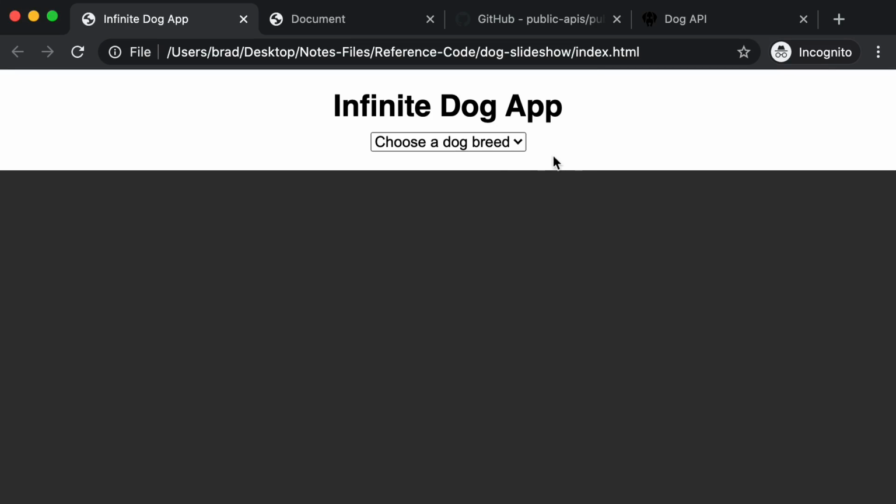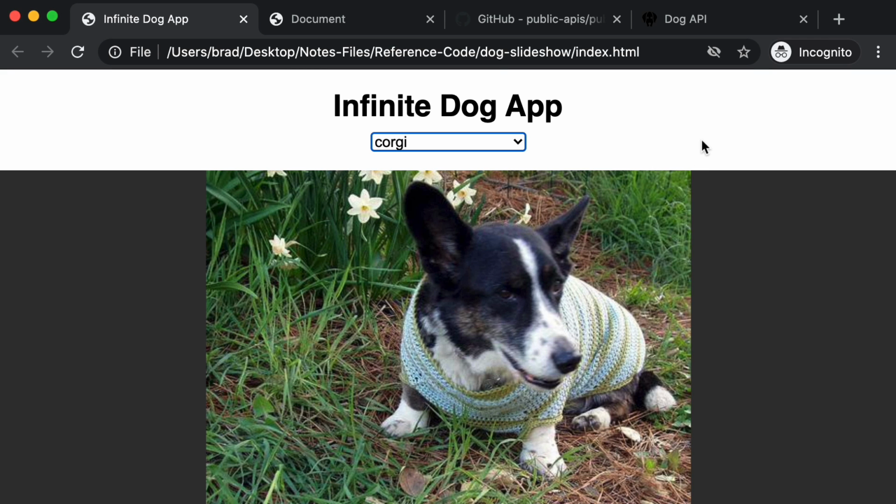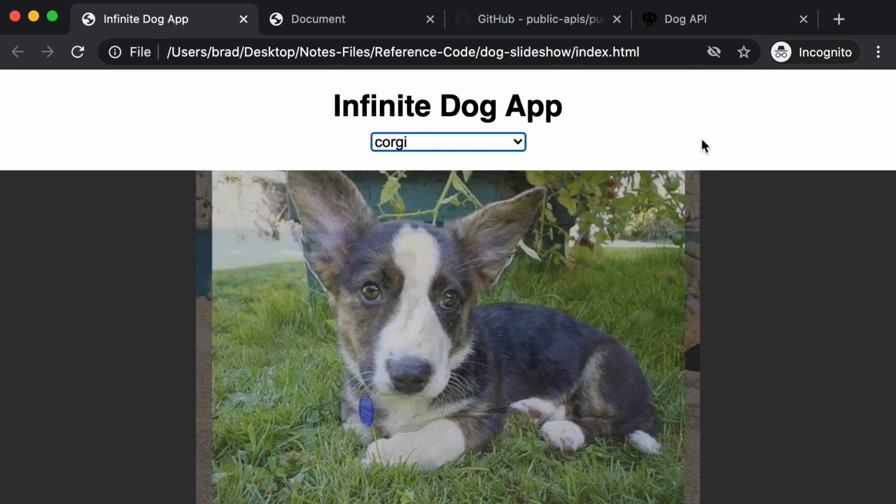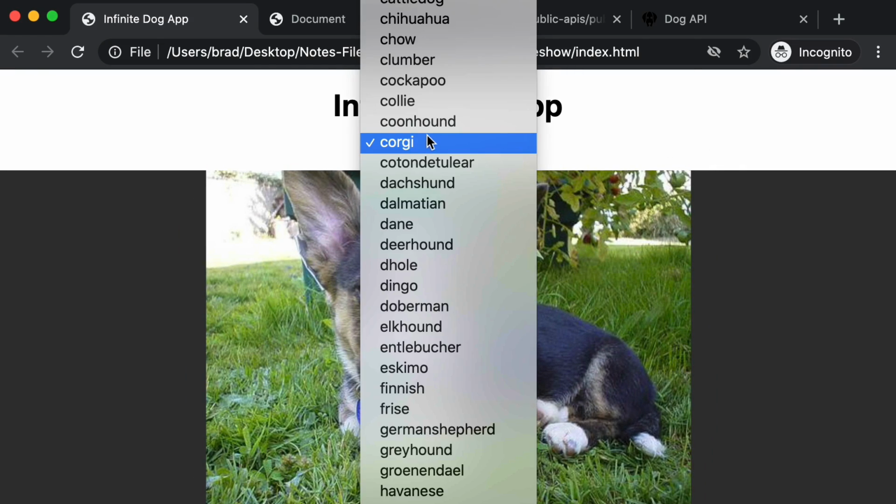So you open the app and it says choose a dog breed, and then when you select one, it shows you a slideshow. The images sort of animate or fade or transition in between each other, and then you're free to choose a different dog breed, and obviously you get a new slideshow.